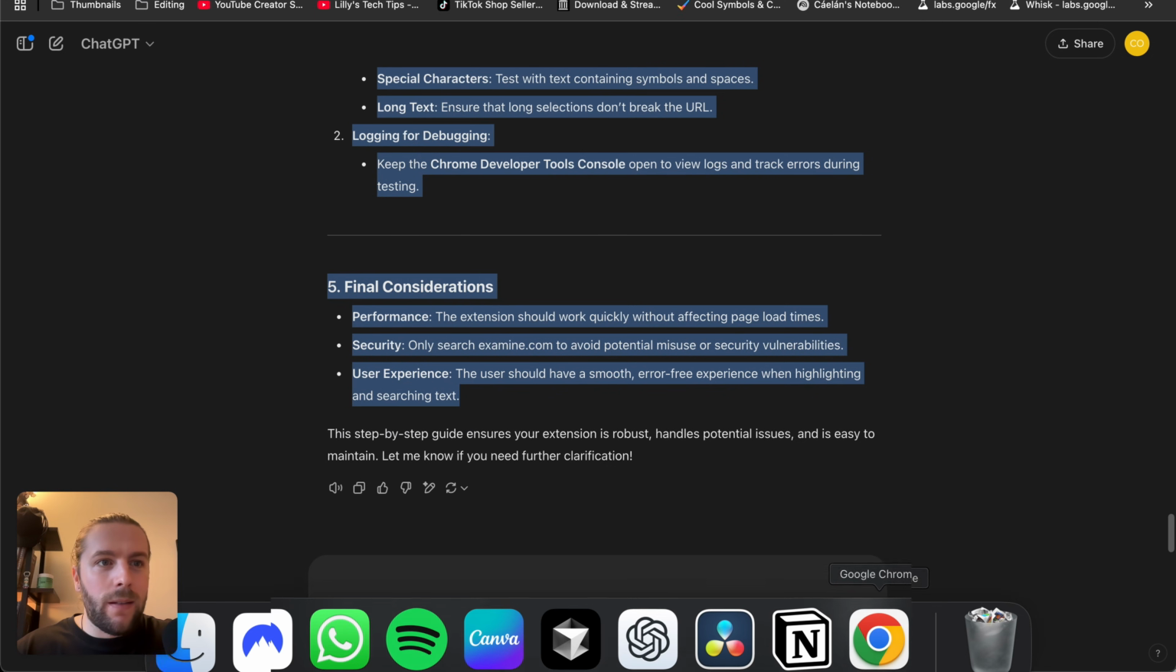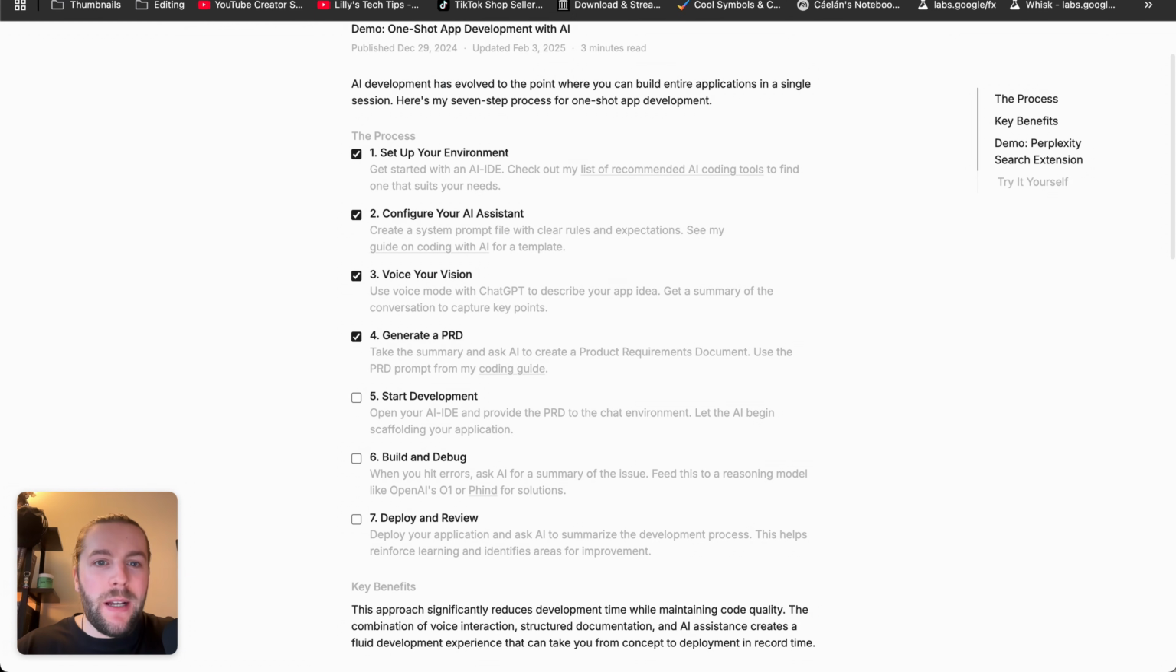If we go back to Thomas's one-shot app development process, start development, we can take that off, build and debug. I feel like we were doing that within Cursor with the icon issue. Tap that, maybe we'll run into more errors when we actually upload the folder to Google Chrome. And let's take that off too. Well, let's not get ahead of ourselves.